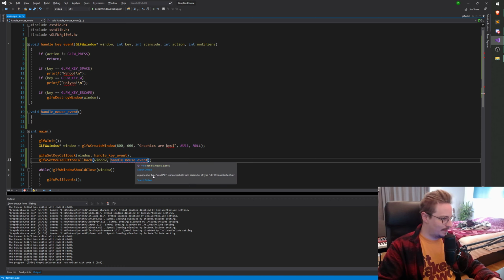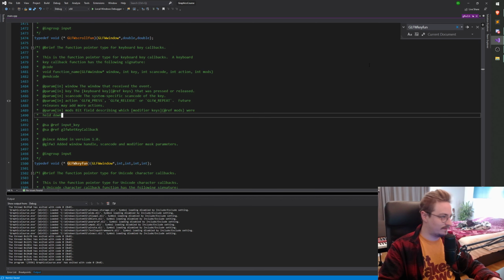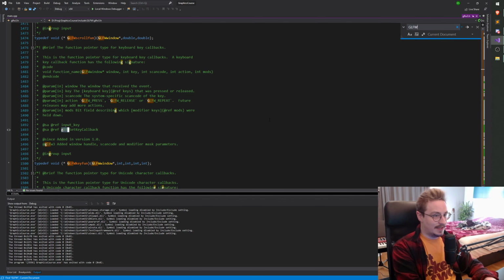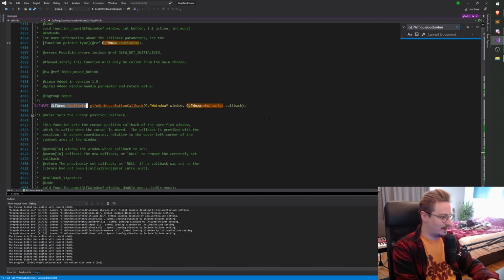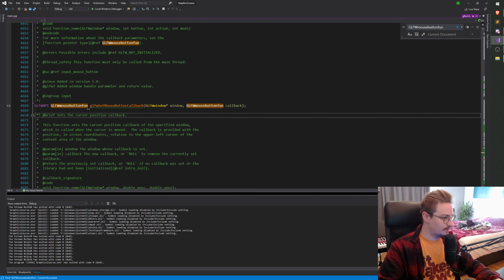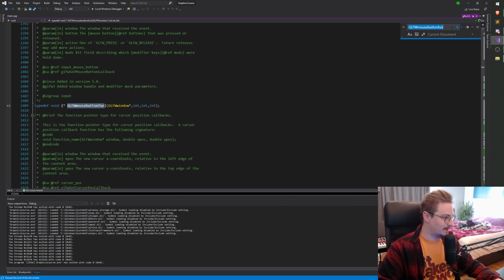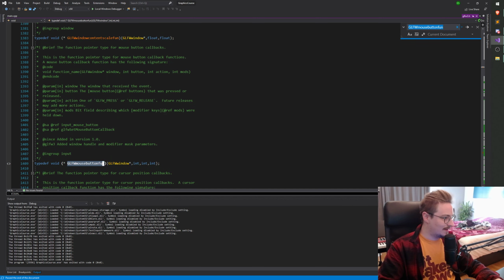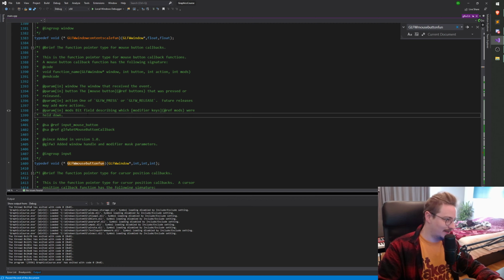All right, so let's see here. It is incompatible with parameter of type glfw mouse button fun. Yeah, let's check that out. glfw mouse button fun. There it is. No, wait, that was the return value. There it is. Okay, so here's the typedef. It takes the window as the first parameter, just like before. Then the button, that's the first int, and then the action, and then the modifier. So it's quite similar to the key function, just it skips the scan code.